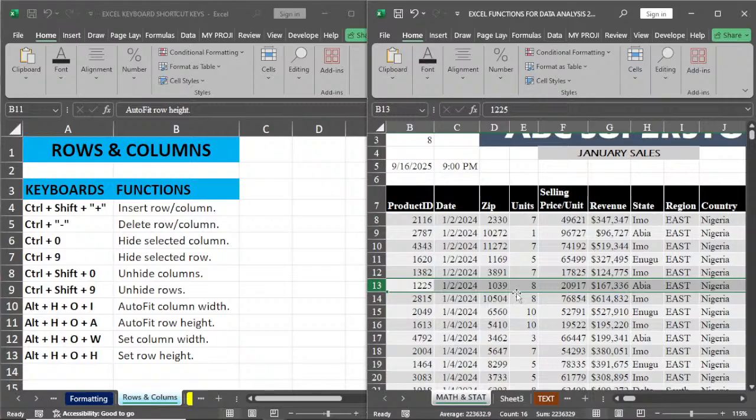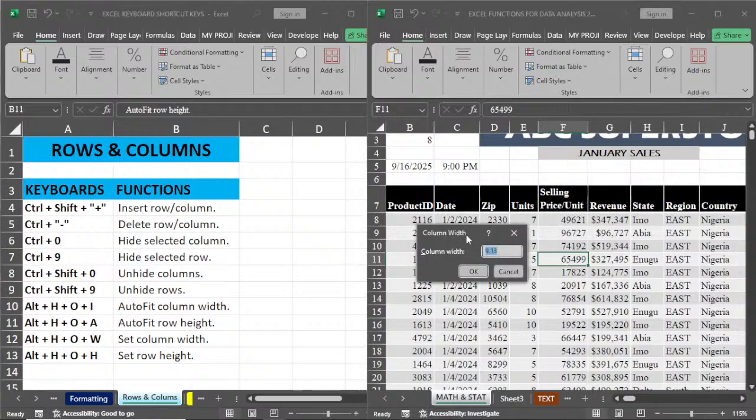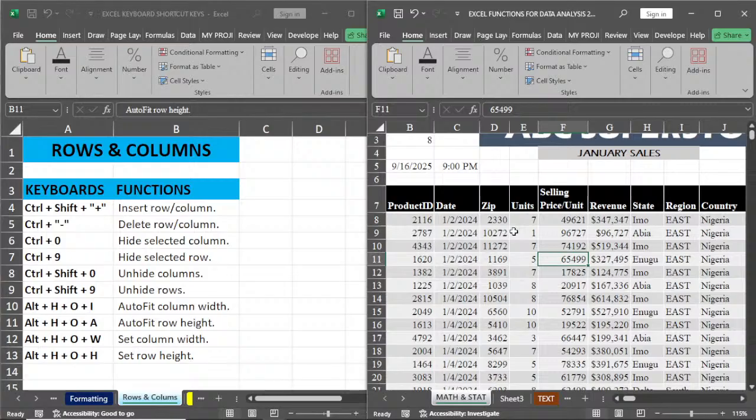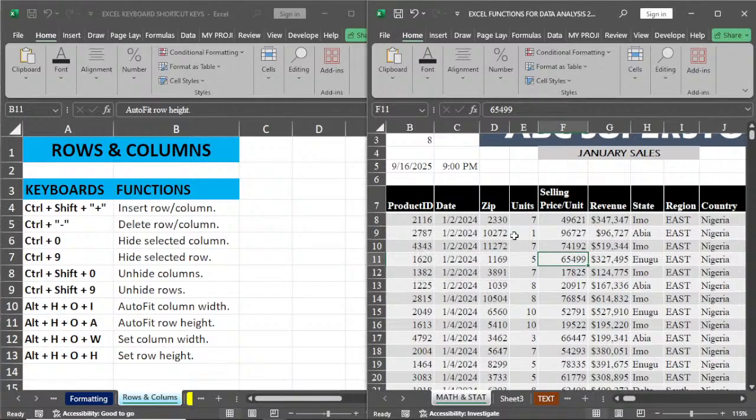If you want to set a particular column width, that's Alt HOW. It brings you this dialog box where you can set the width. Any number you put here, that's what it will take. That's based on your choice. The same way we do it for height. When you press Alt HOH, it brings up the row height box, as you can see from the name here. You type any height you want here, and that will take effect.